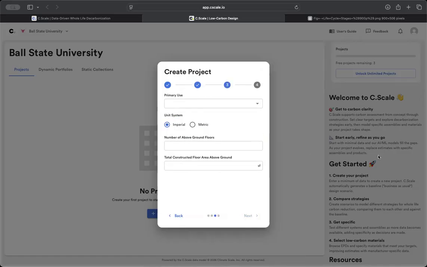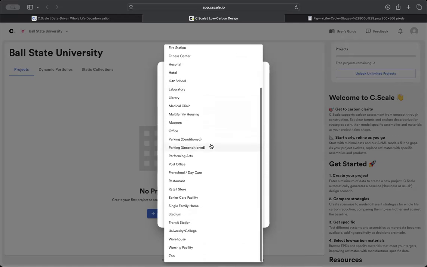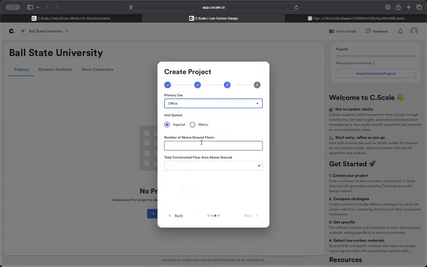I will hit next. And so then here we have a menu where we can start to choose the primary use. And when you select this, you'll see a range of project types. And you can see that there's an office listed here. But I just observe for a second the many different project types, each with their own default assumed profile to them. So choose wisely. I'm going to pick office. You can decide if you want imperial units or metric. I'll stick with imperial.